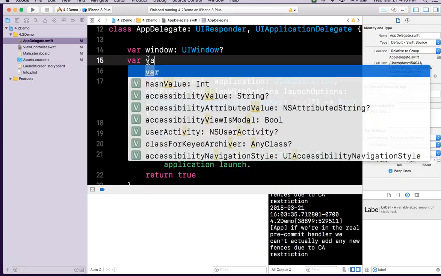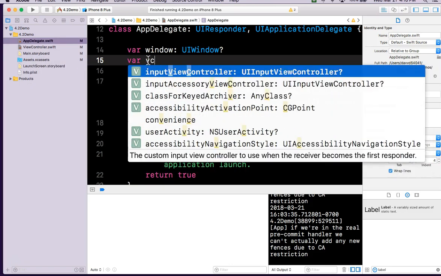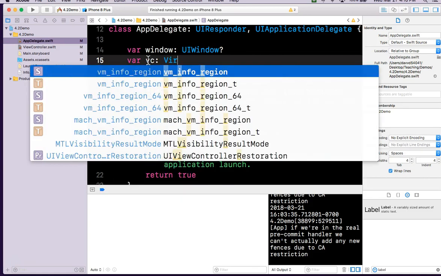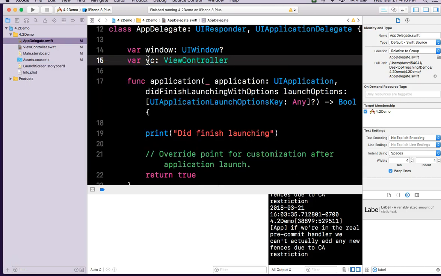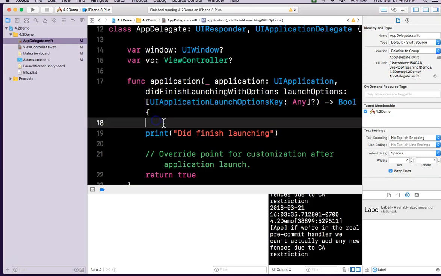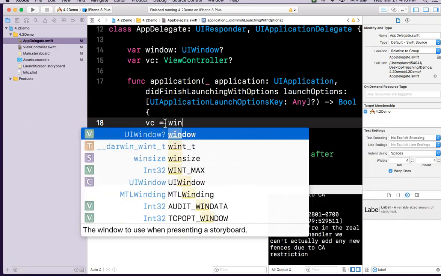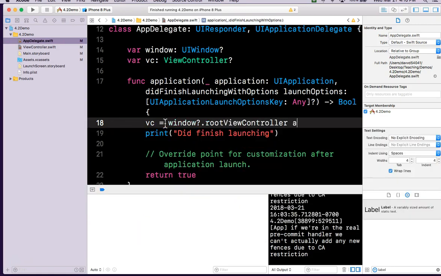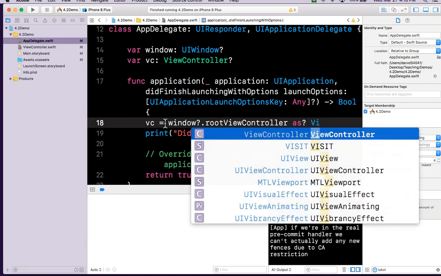We're going to make a variable, and I'm just going to call it VC because I'm lazy. And it's of the type ViewController. And it might exist, it might not, so I'm going to make it an optional with this question mark here. Okay, so down here, when the app finishes launching with options, I'm going to say VC assigned to the window dot root ViewController as a ViewController.